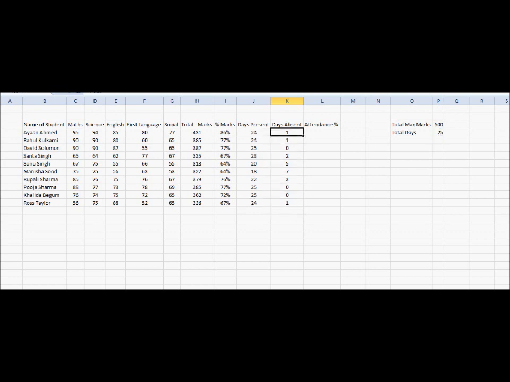Okay, now that we know how many days this person has been absent and how many days he was present, we'll calculate the percentage. Attendance percentage would be very simple. It would be the number of days present divided by the total number of days. 96%. Bingo. So let's do it for everything again.